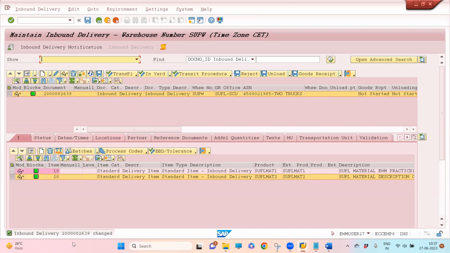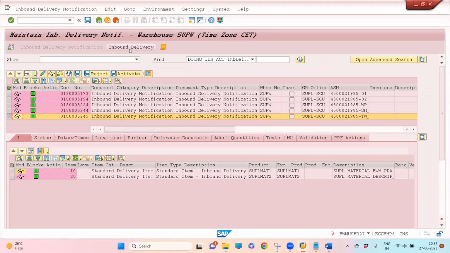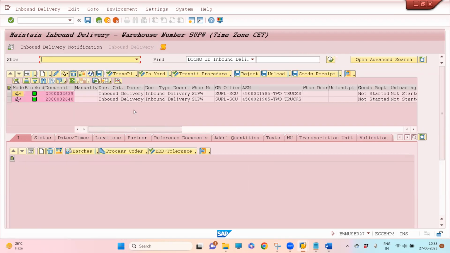Just come back. The EWM inbound delivery number is 2639. Again, click on this inbound delivery and select the inbound delivery notification. You see, there are 2 inbound deliveries generated. The inbound delivery got split.